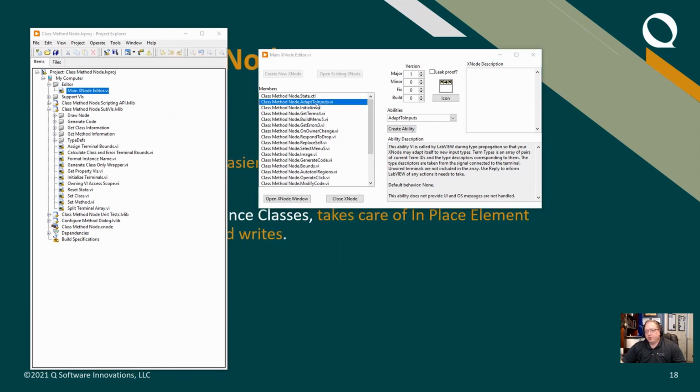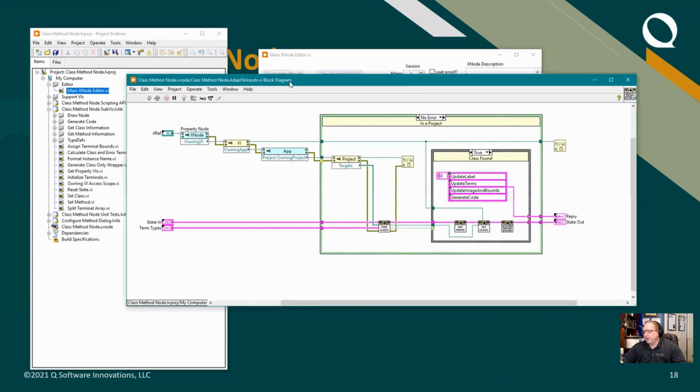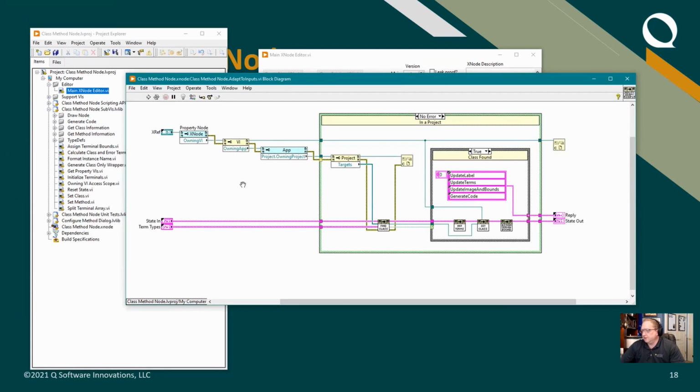If I come in here to adapt inputs, this is what happens when someone wires something into my XNode. And this is one thing I was talking about as far as getting the properties and methods of the VI Server XNode class. I had to do some tricky things with this in order to get this to show up.